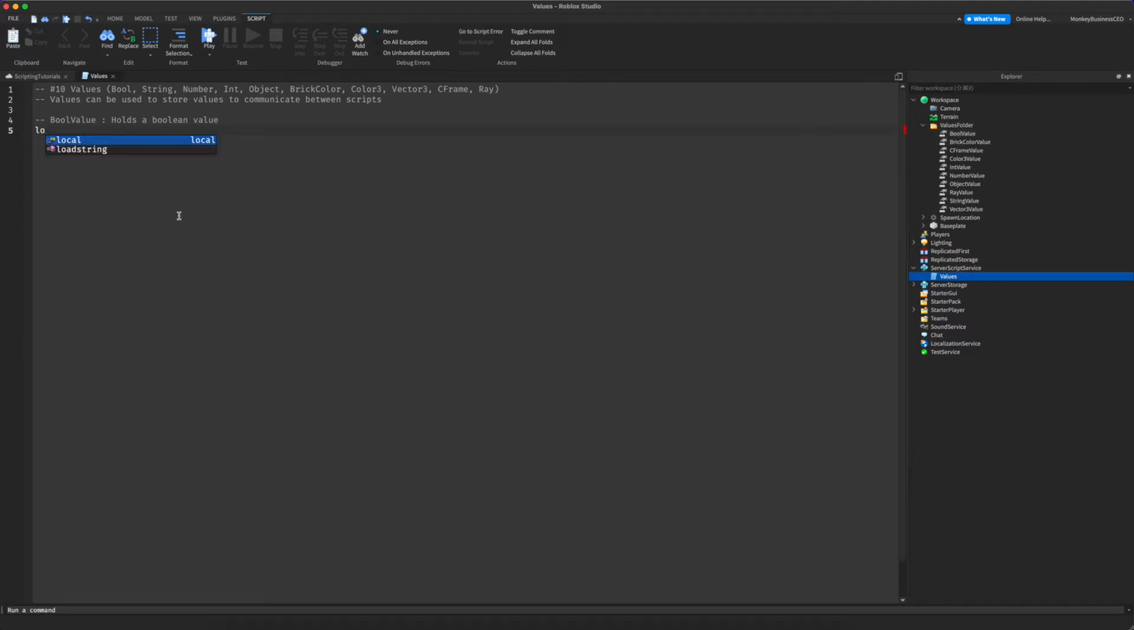So we're going to create a new variable called bool val, and we're going to make that equal to, first, let's make another variable referencing the folder. So we're going to do folder equals workspace.values folder. Okay, so now that we've referenced the folder, we don't need to put the words, we can just do folder.bool value. So we can then just go ahead and change this bool value. To change it, we're going to do boolval.value.